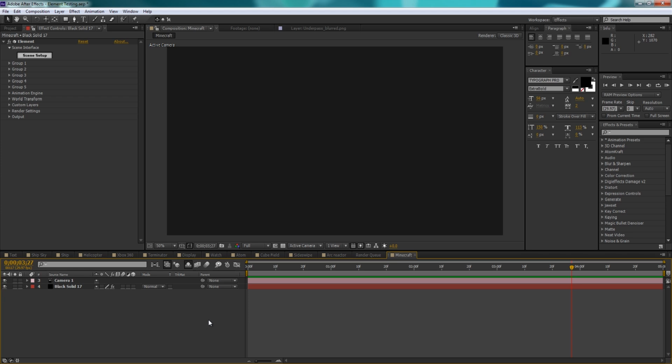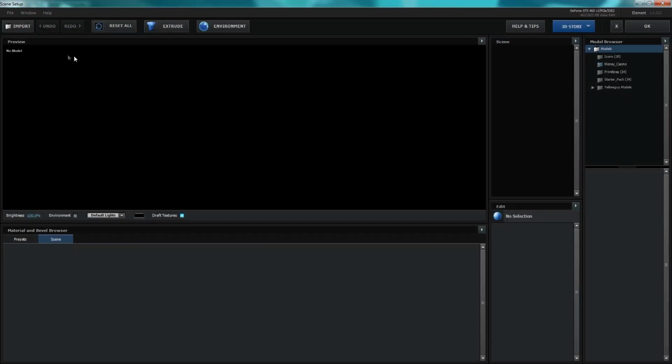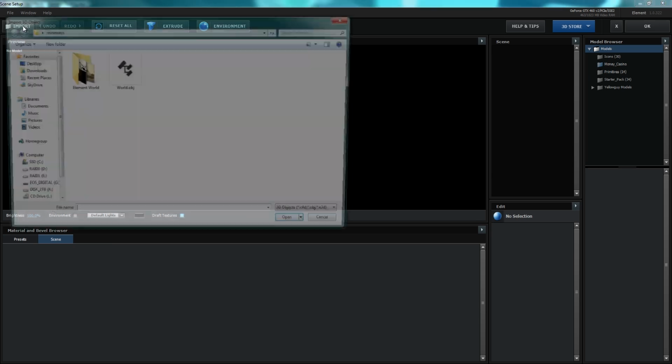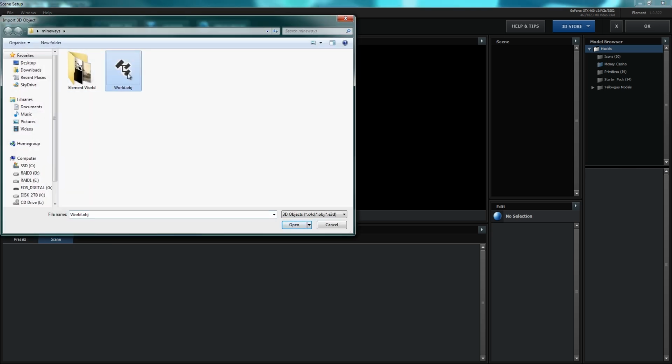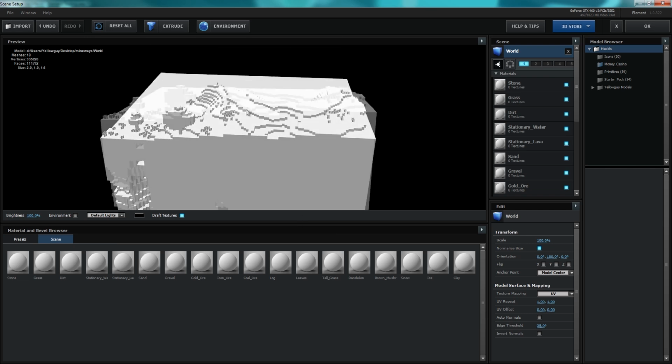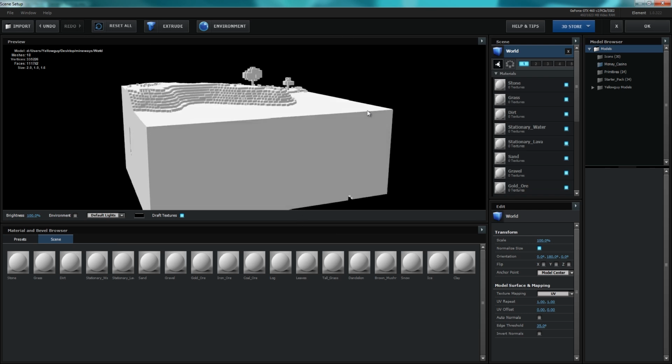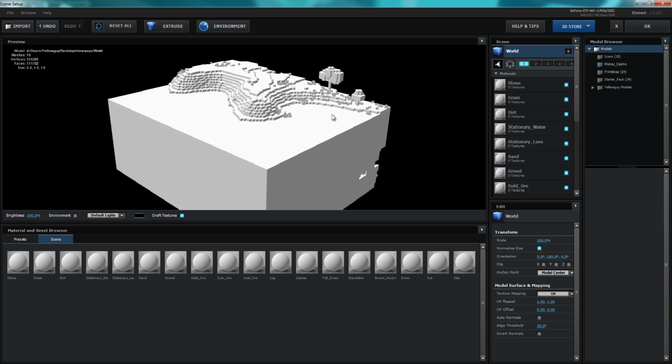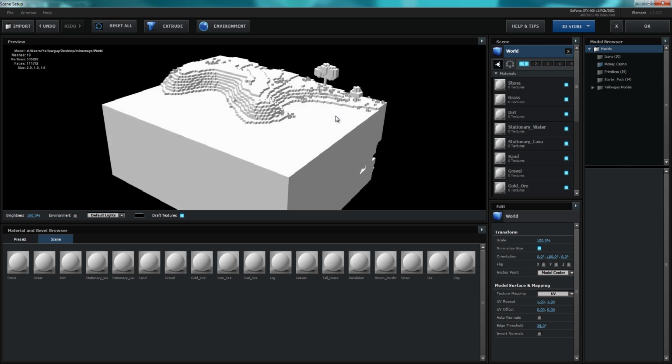So now we're back in After Effects, and I already have a solid with Element on it, and now we're just going to go into our scene setup. And now we're going to import our model. So here it is, our world.obj. And immediately you will see that the world is imported. Now there is one problem. We don't have the texture. It's very simple to actually fix this.